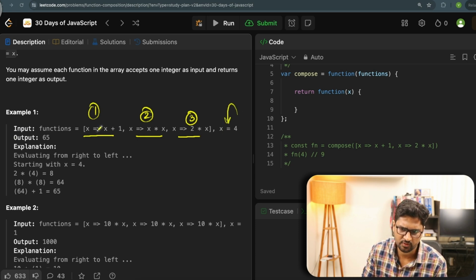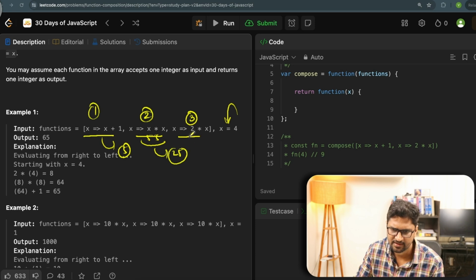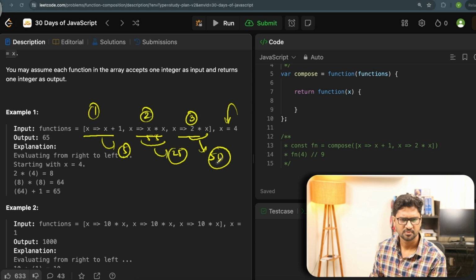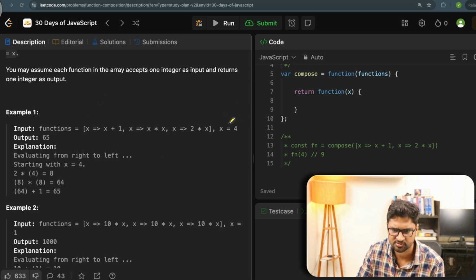So first of all, we provide the value of 4 to this, so this gives me 5. Now I have the value of x, then it is multiplied, so 5 into 5 returns 25. And then finally 25 into 2, this returns... I think I made some mistake. Let's try to redo this. The starting value is x equals 4.